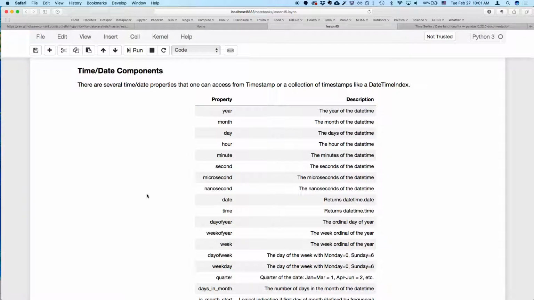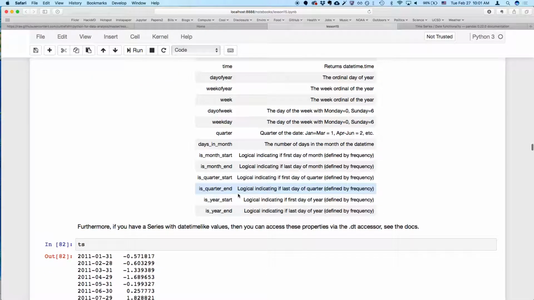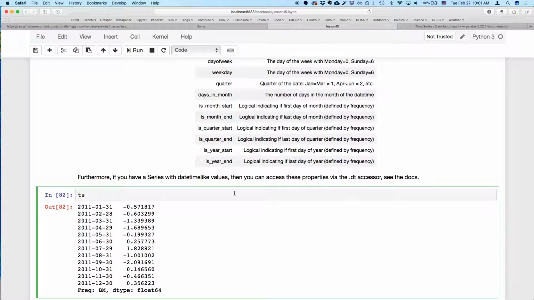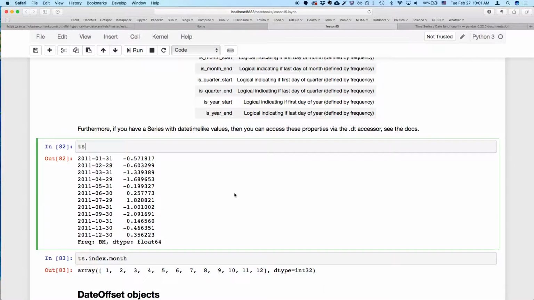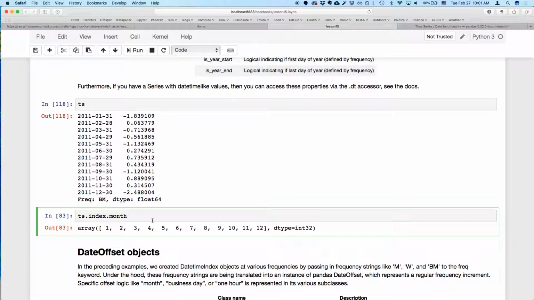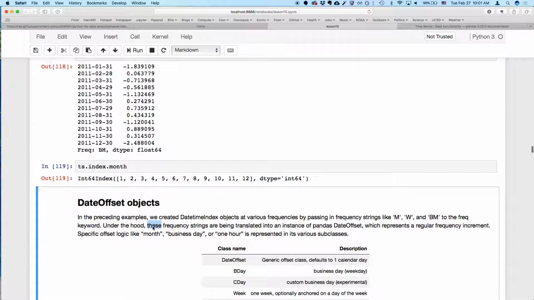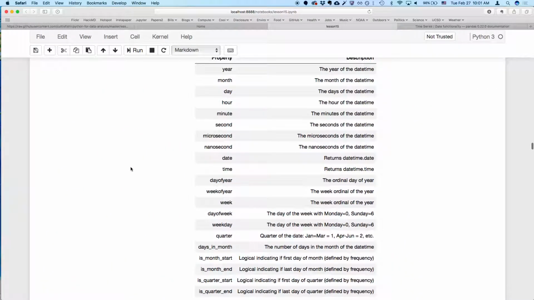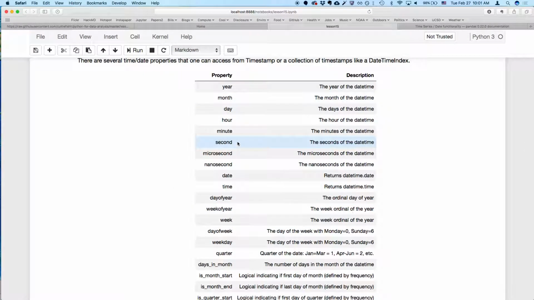So there's some other datetime properties that we can access. So year, month, day, hour, these are all things that we can see. We'll see these in a minute. So for example, here's TS again, and if we do TS.index, which is this part here on the left, and then .month, this will give us the months of those indexes. So all these timestamp objects or datetime objects have these properties associated with them.